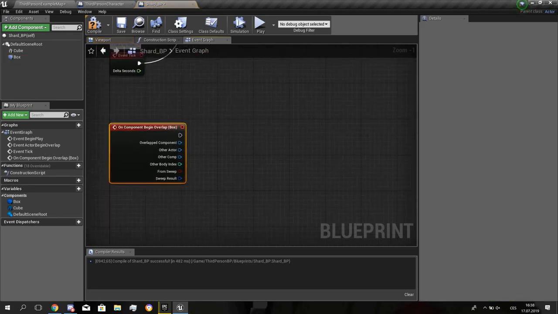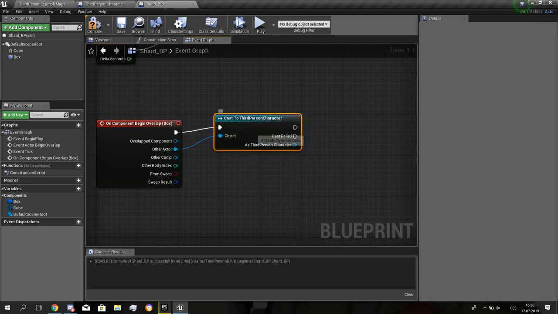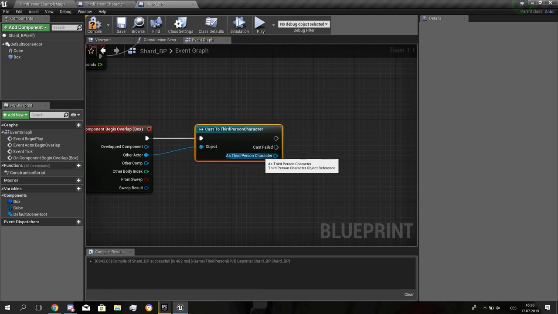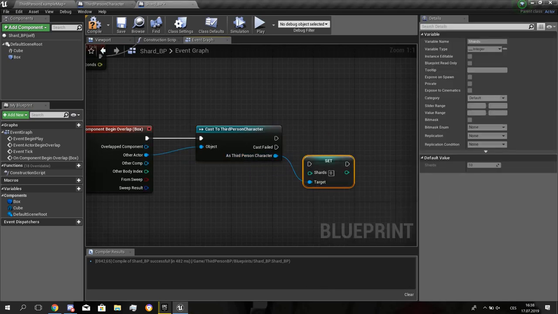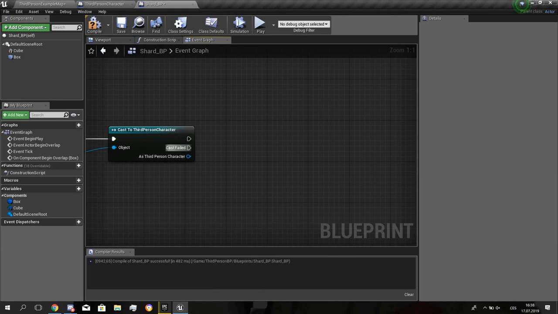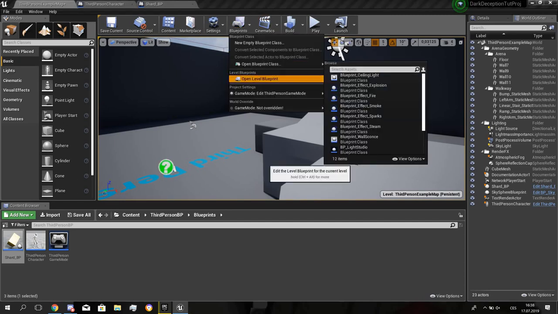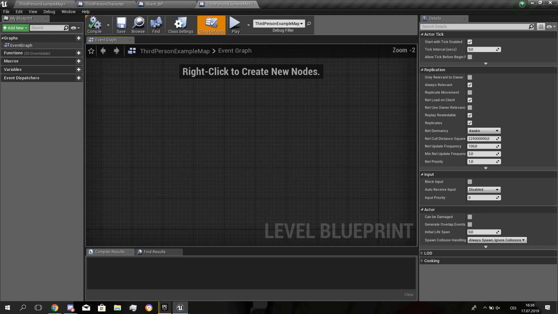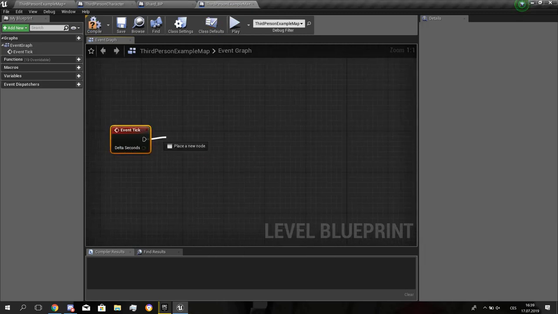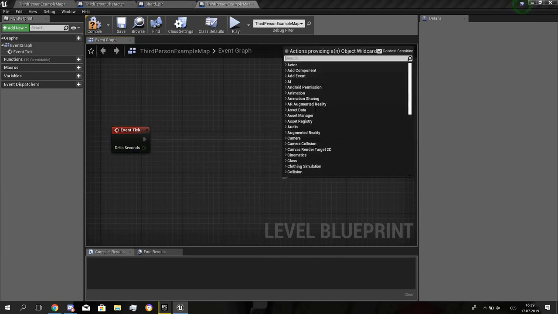Go here, we can overlap, cast the third person character. Let's say just this way. So do not plug this in here, we just need to make it like this, okay? So now we want to go in here, level blueprint, and take cast to third person character.